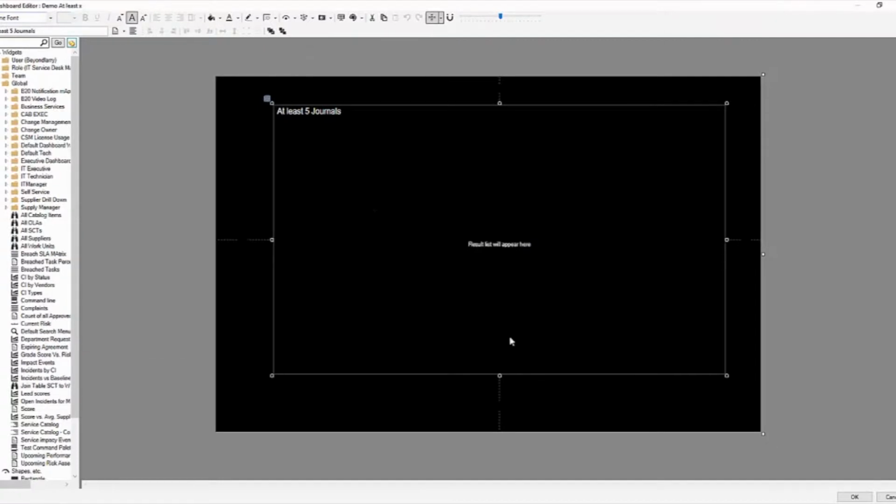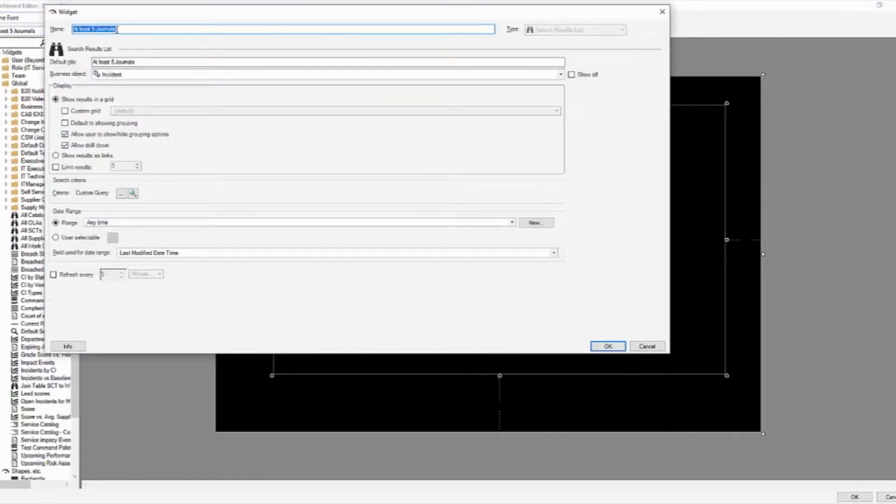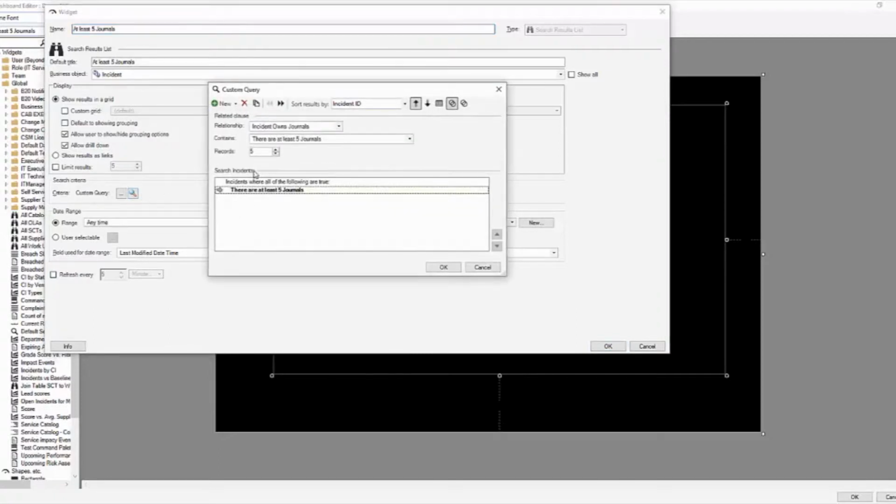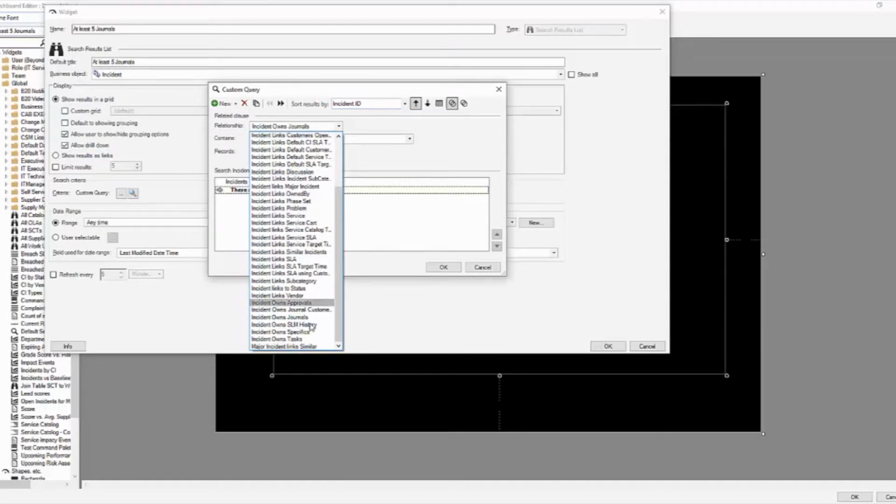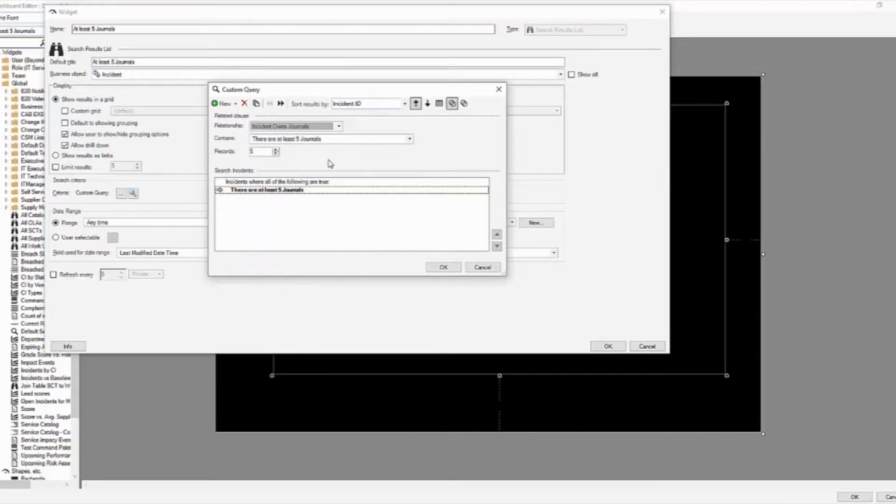So on our widget properties, we have our title, and we're going against the object incident in this case. Obviously you would change that as needed. And then in our query, all we have is a related clause. So hitting the arrow here, new related clause, where incident owns journals. Obviously you can pick through and choose whatever that may be, but in this case we did incident owns journals because I wanted to go to the parent. I wasn't looking specifically for email history or journal notes or anything like that. We could obviously create relationships as needed to change that.